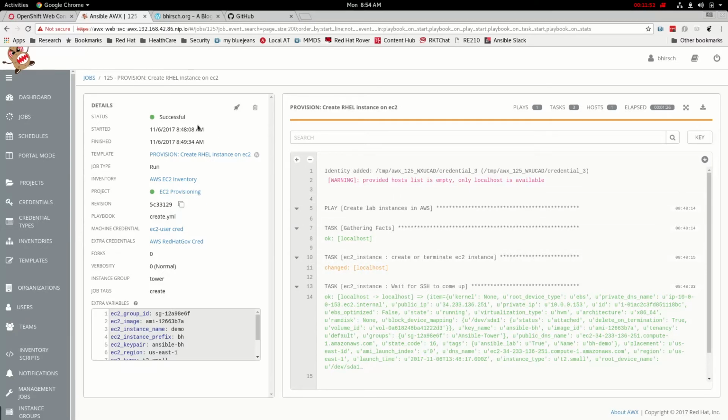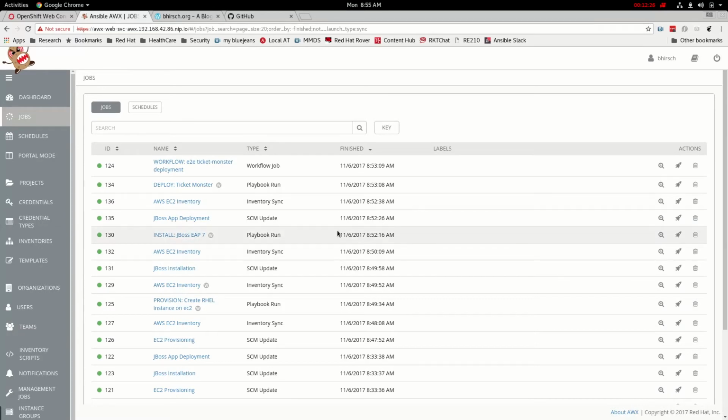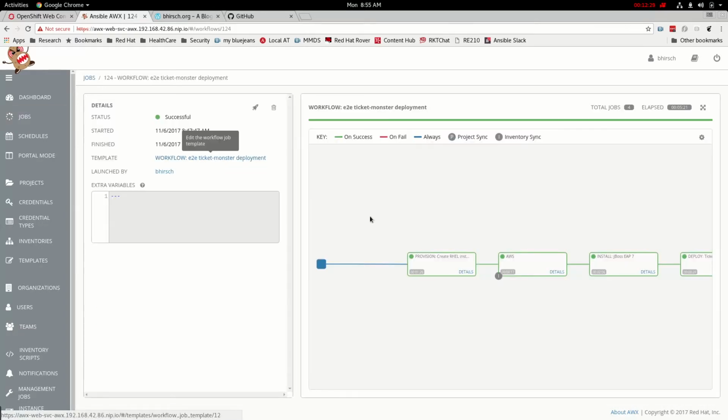So you can see here, I have a lot of information. I can see when it started and stopped. I can see what machine credential I used. This extra credentials is the cloud credential I used. I can see what inventory it operated upon. And over here, this will look familiar to you if you have used Ansible. So this is going to look very similar to what you would get on the command line, just using Ansible core. Okay, so it did that.